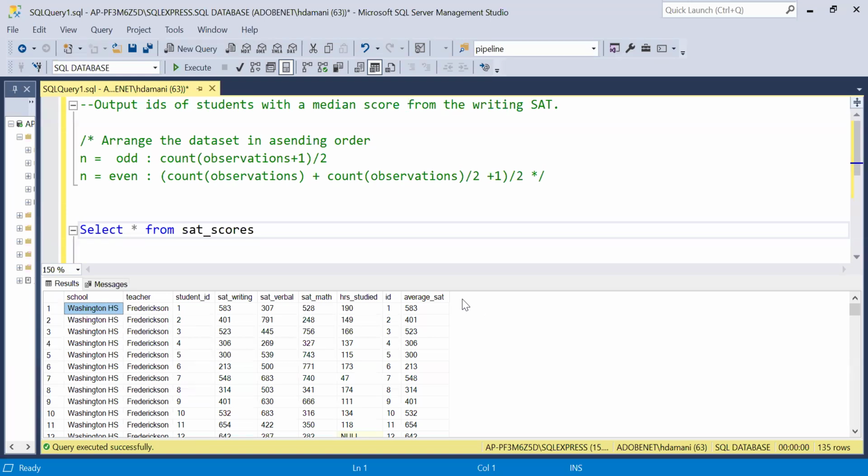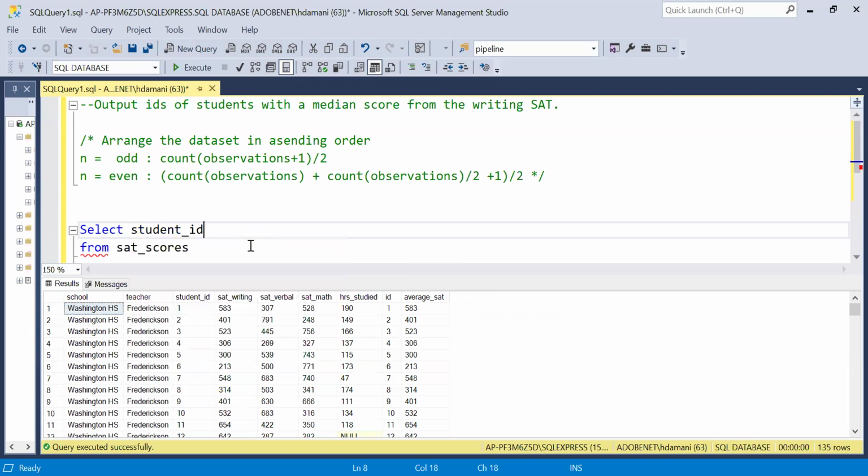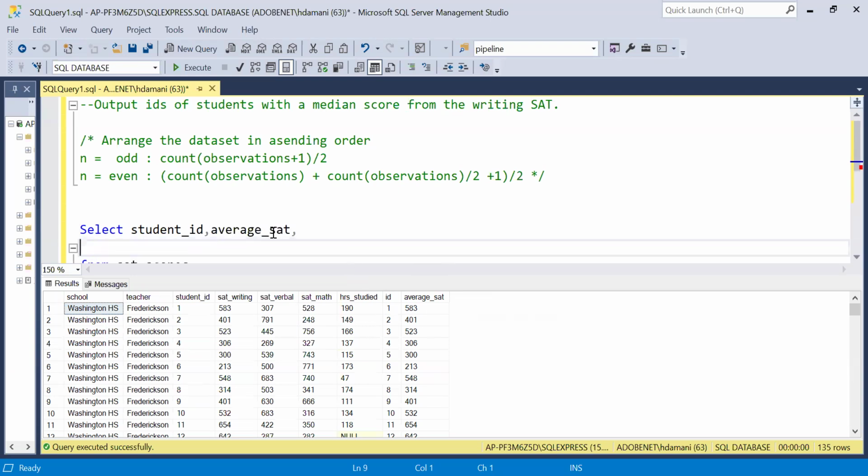So basically, since we have to get just an index value, for that we can use row number over here, right? Let me quickly show you how we will proceed with this particular problem statement. Since we need student ID, it will be student ID, and along with that, based on this average set score, we have to calculate the median, right?